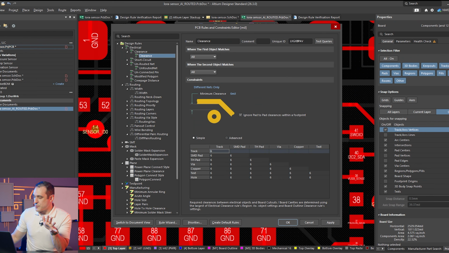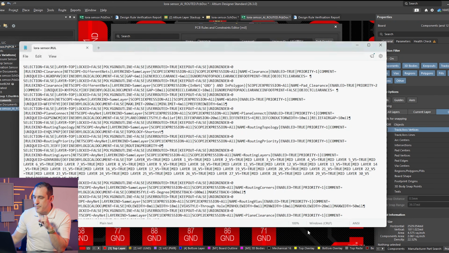Now if you take that exported rules file and open it up in Notepad, you'll see that these rules files are formatted in human readable language. That means it should be pretty easy to develop an AI system that uses an LLM to automatically generate these rule files from human language. So maybe that's an opportunity for someone out there in the audience to make a very helpful AI tool for generating PCB design rules.